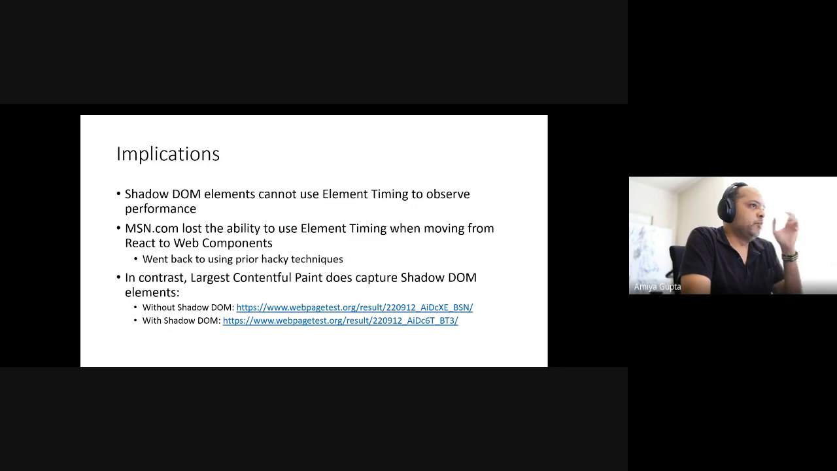So what are the implications of this? As I mentioned, Shadow DOM elements cannot use the Element Timing API, which is a bummer. We had this great new feature implemented, and now we're not able to use this. I know of one case where, for MSN.com, they were moving from React to web components, and the React pages did use element timing successfully to measure when certain critical elements showed up on the page, and they had to take a step backwards. They had to go back to using the prior, more hacky techniques that I discussed earlier, which was an unfortunate side effect of the migration to web components there.